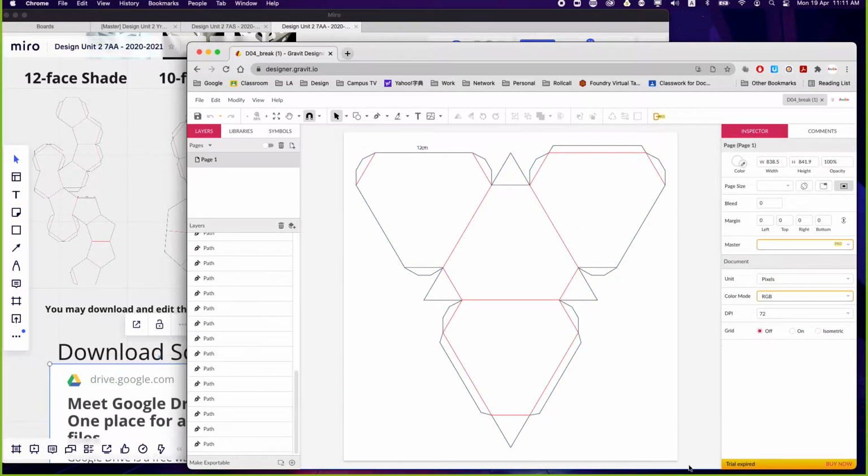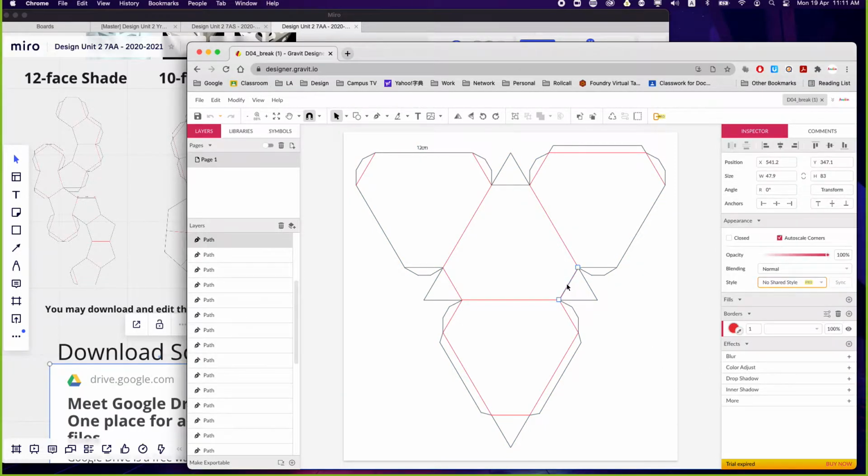Okay, to do it, you have to first lock this layer, because if you don't lock it, the layer is movable, then you will mess around. So try not to let it be editable.